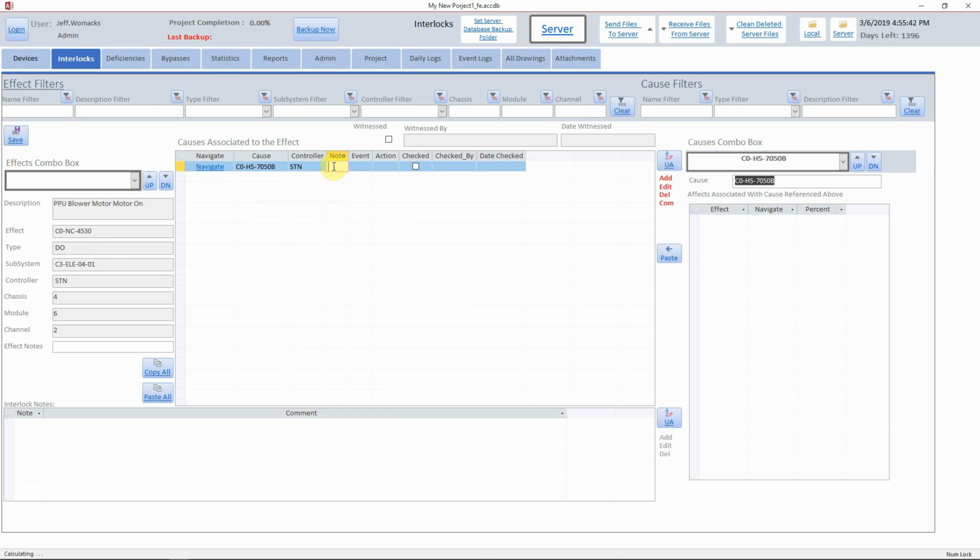So at that point, if there's any notes associated with it, I can add a note there. I can look at creating an event. And basically what the event is, say you have a pressure transmitter high, or a switch that's got a trip condition on it, or anything like that.